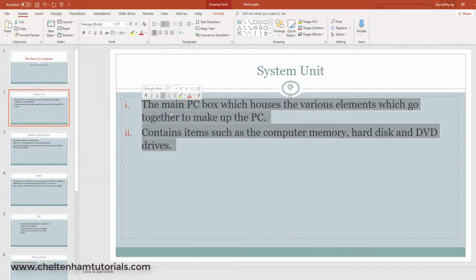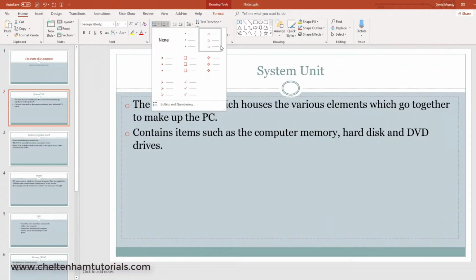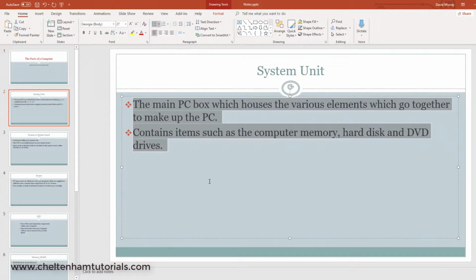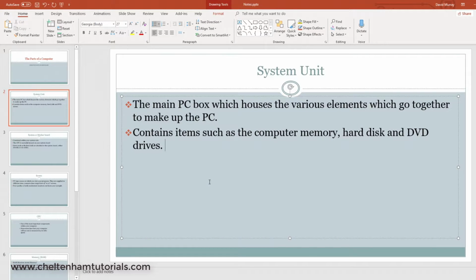Obviously you can always go back, so at the moment we've got numbering. If I just wanted straightforward bullets again, I can select the bullet type, maybe this, and there we go, back to bullets again.